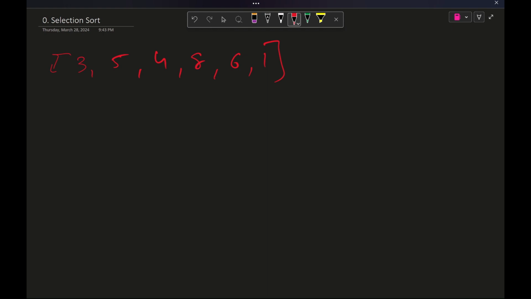So what we're going to do in this selection sort is, first of all, find the minimum element in this array. We will store the minimum element in this variable. We will check whether this is the minimum element or not. Firstly we will assign the first element as our minimum element.